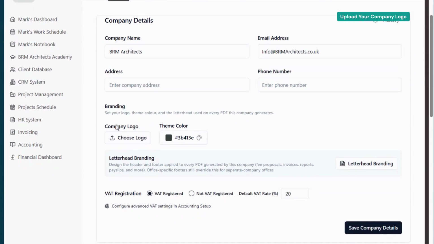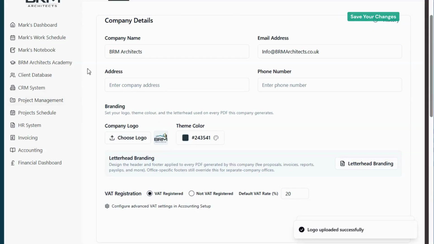Here you'll see the option to upload your company logo. Click Choose Logo, select your logo image from your computer, and click Upload to confirm your selection. With your logo selected, click Save Company Details to apply your changes to the portal.